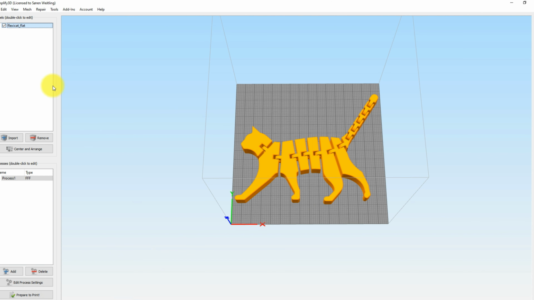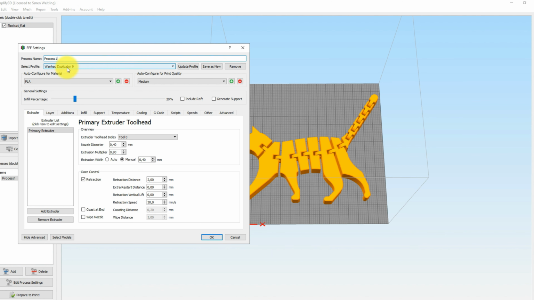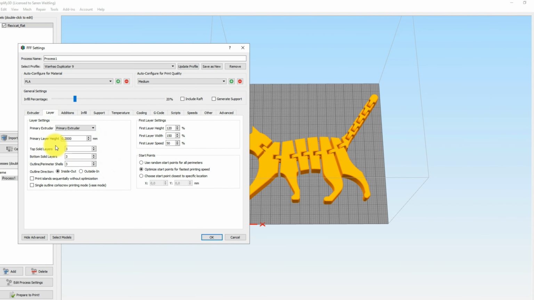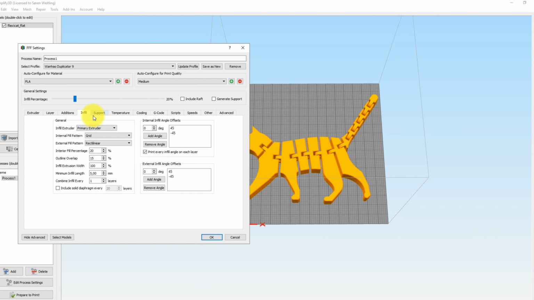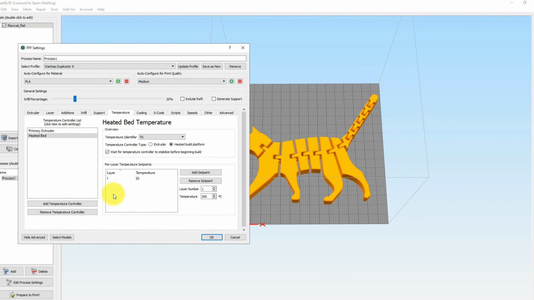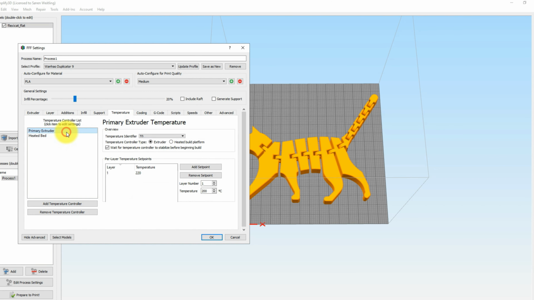the data that we will get when we slice it. So first of all, it is a Wanhao. I am in PLA. I have some retraction settings and so on. They should be okay. I have 0.2 as a layer height, top solid layers 3 and 3. Adhesion, yeah, you use my skirt. Infill, support, no. Temperatures, 50.